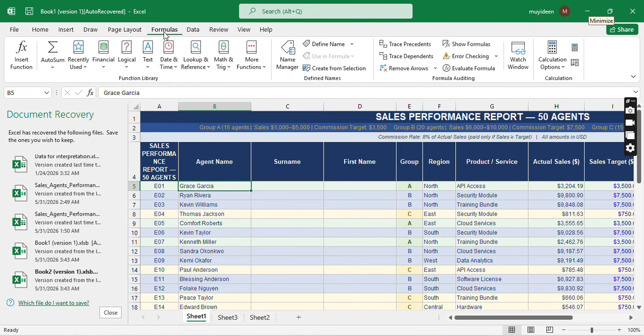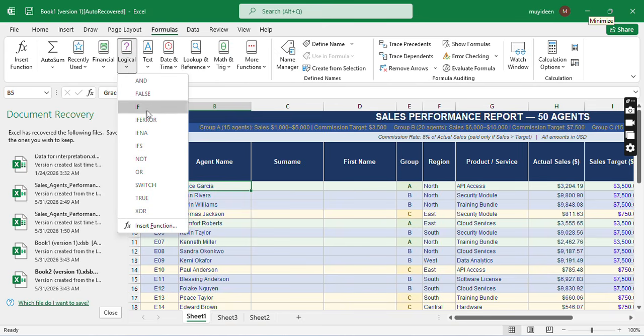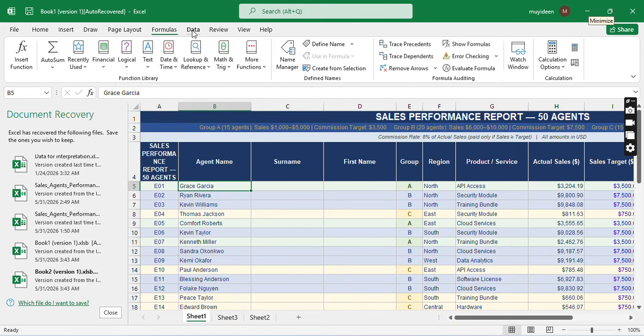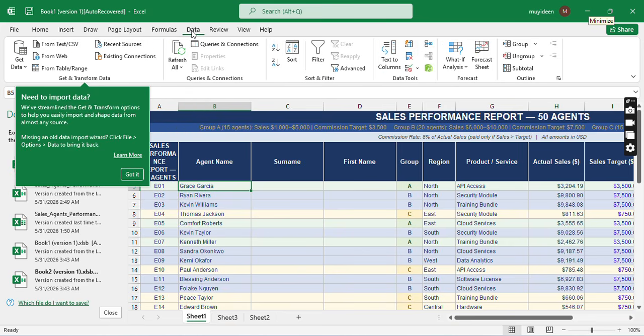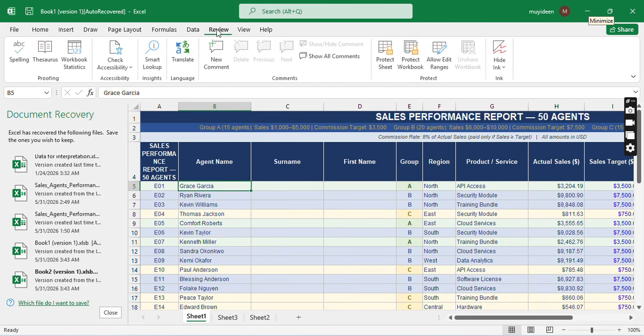We also have the formulas menu, where you have formulas like auto sum, insert function, and others, and logical functions like we have here: and, false, if error, true, or not, and the likes. We also have the data menu. We have the review menu.